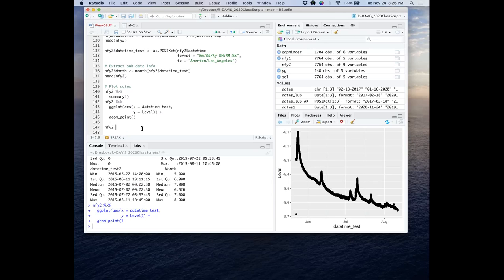So we could say NFY2$UTC time. I don't know if that's in Greenwich or it's something European. Oftentimes data loggers record data in UTC, GMT, whatever your preferred nomenclature for European time is. And if you're trying to pair that with temperature in California, then you need to consider what the time zone is that you're working with.